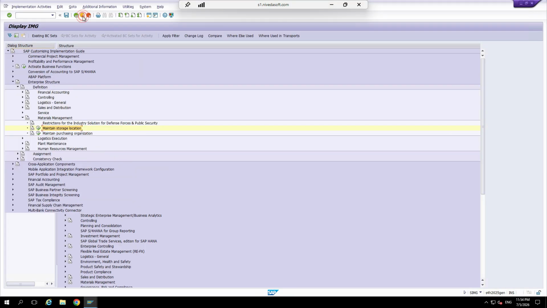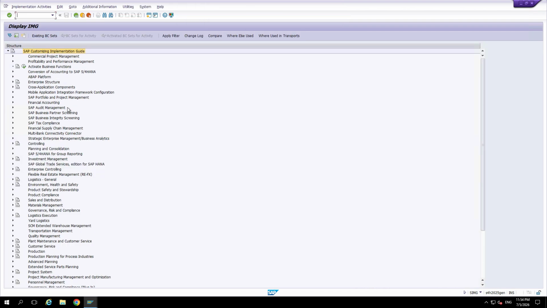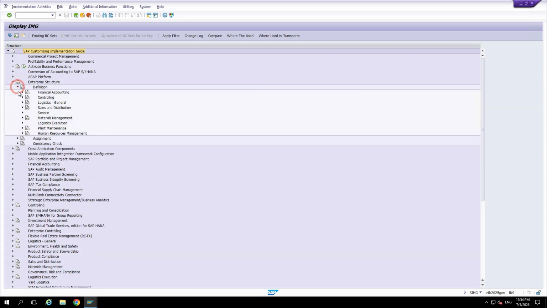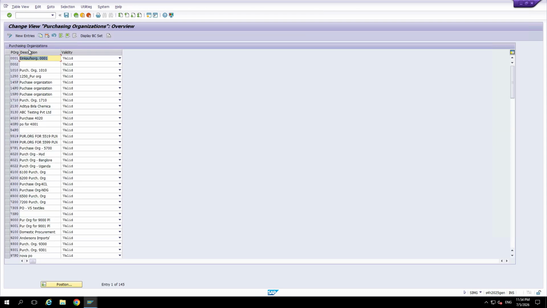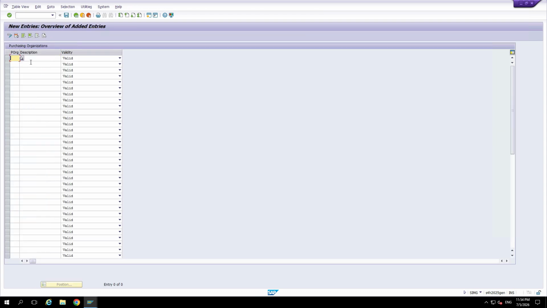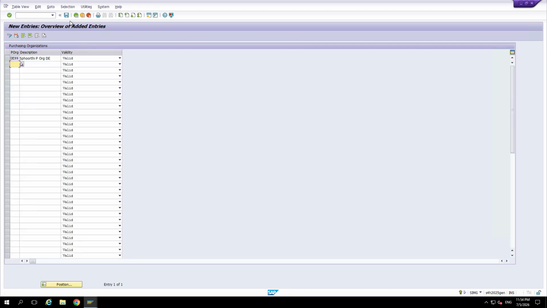Go back to SPRO and go to enterprise structure, definition, and then materials management, maintain purchase organization. Click on new entries, enter the purchasing organization 4-digit code and enter the description of the purchasing organization and save. After save, we need to assign the purchasing organization to a company code and plant.